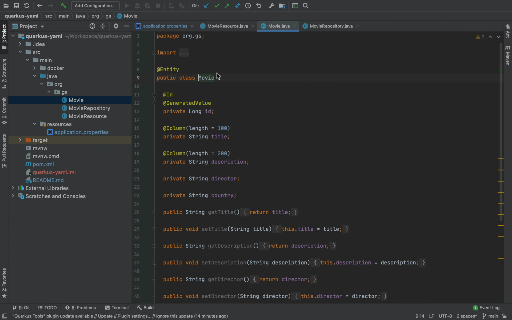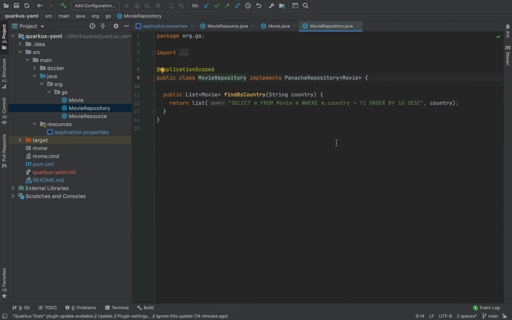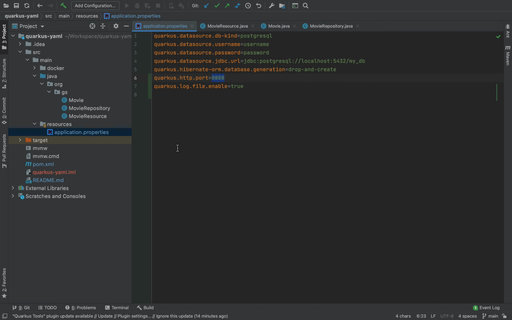I have of course created the movie entity, and this project is using the Panache repository pattern. Inside the application.properties file, you can see all the properties that I use in this project. Like for example the DB kind, in this case Postgres, the username, the password, and other properties like for example the HTTP port and the log file enabled true.